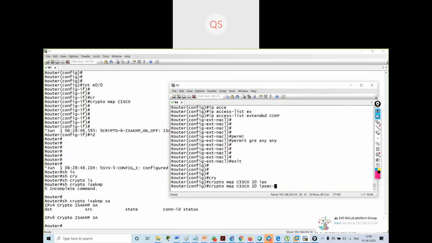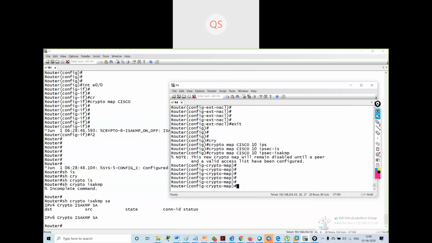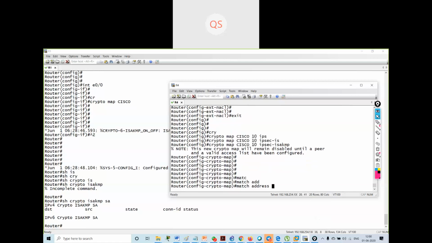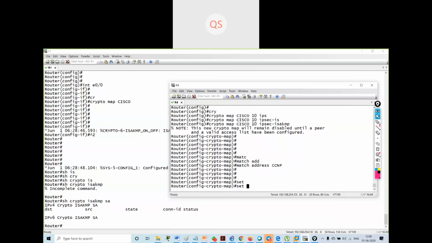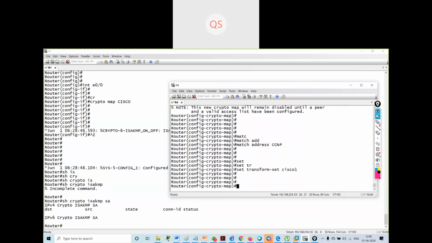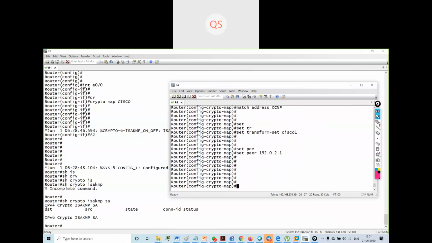IP set ISAKMP. Then match address CCNP, set transform set Cisco1, set peer 192.0.2.1. Exit. Interface Ethernet 0/2. I'll say crypto map Cisco.